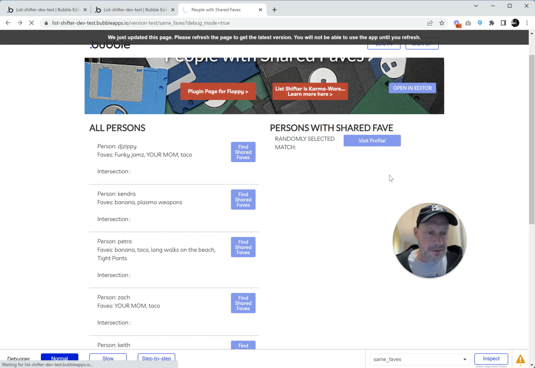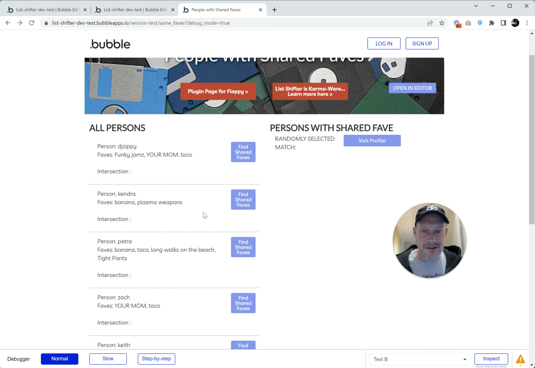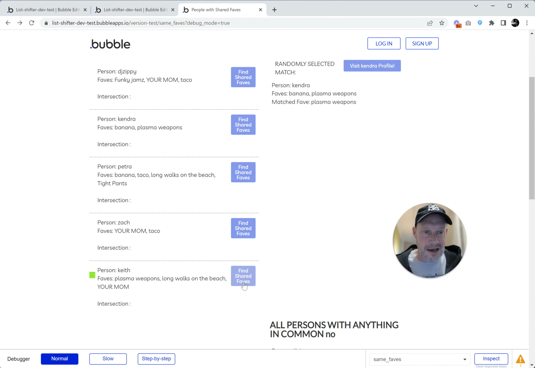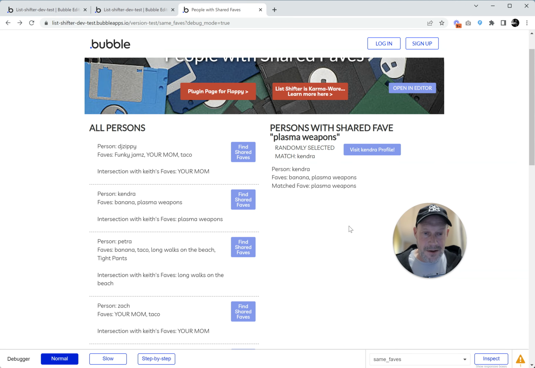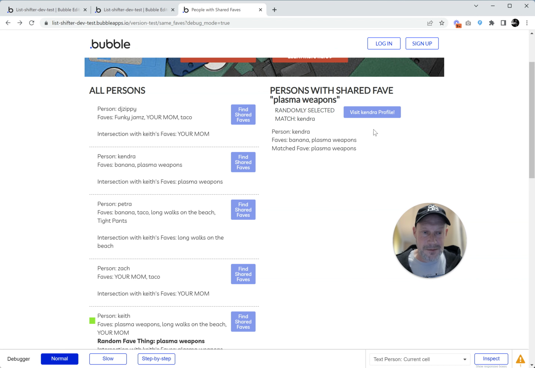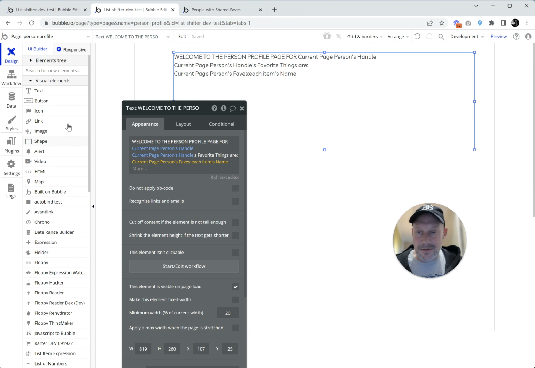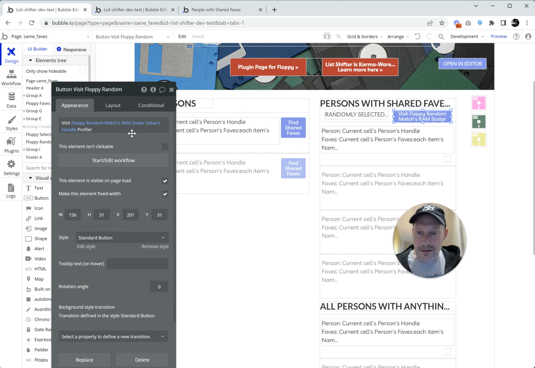What I want to do is not show this button unless something's selected, because it's dumb to have a visit profile button that just shows up. But anyway, let's select Keith again. Keith likes plasma weapons. Yep, Kendra likes plasma weapons. And so now I can visit Kendra's profile. I didn't put any action on this button, did I? But you see that visit Kendra's profile doesn't really say Kendra's, it says Kendra. Let's fix that.